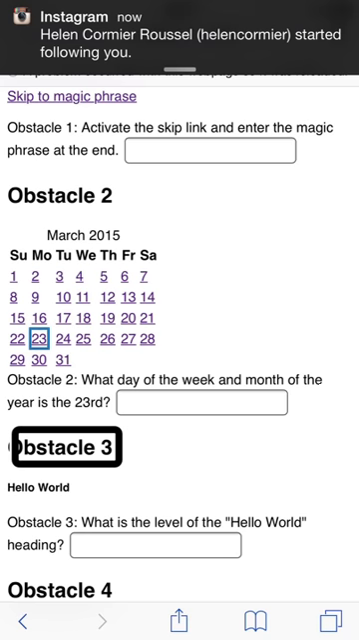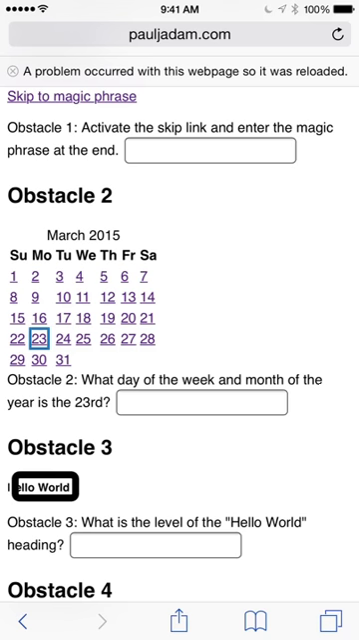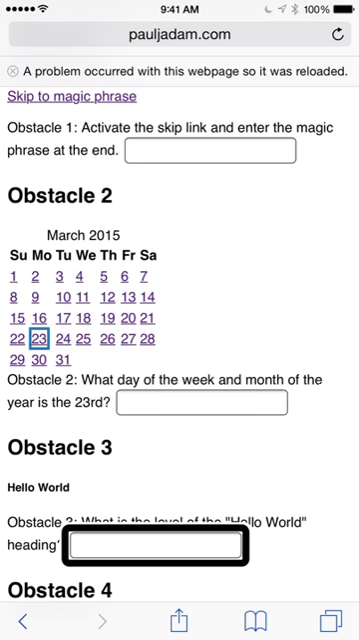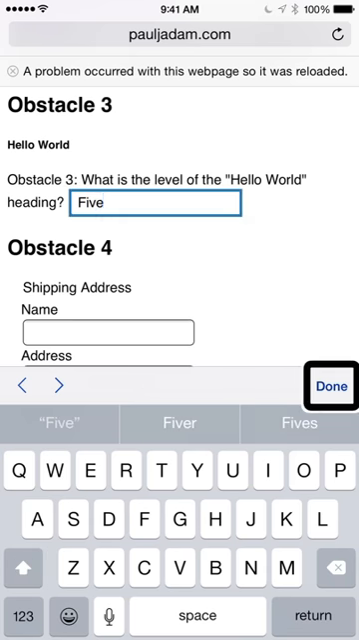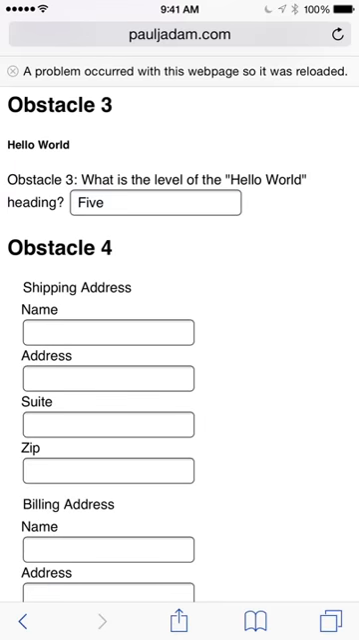Obstacle 3. Heading level 2. Hello world. Heading level 5. Obstacle 3. What is the level of the Hello World heading? Text field. Double tap to edit. Text field. Is editing. Cap I V E. Obstacle done. Button. So heading levels are actually spoken, just like on Firefox with Android, but Chrome with Android and TalkBack does not.